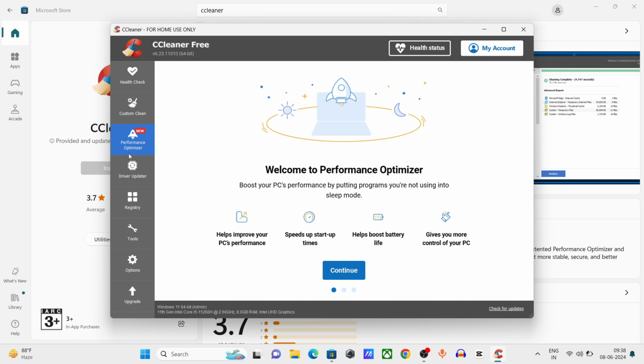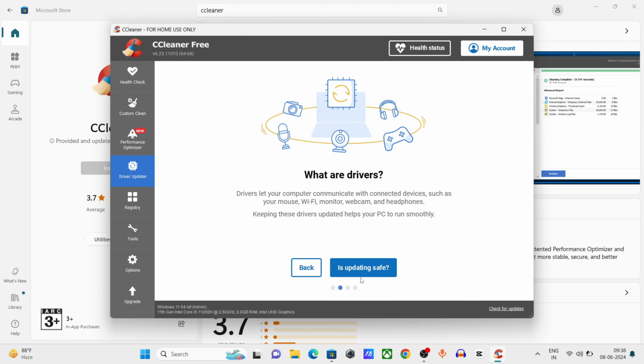Now click on Driver Update. From here you can update any driver which is out of date.